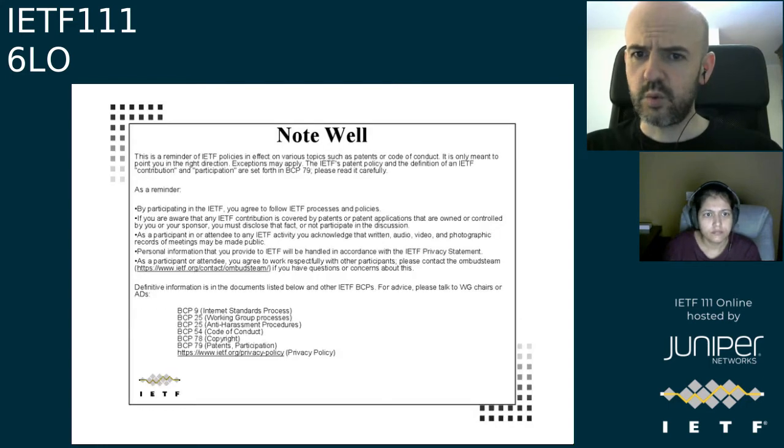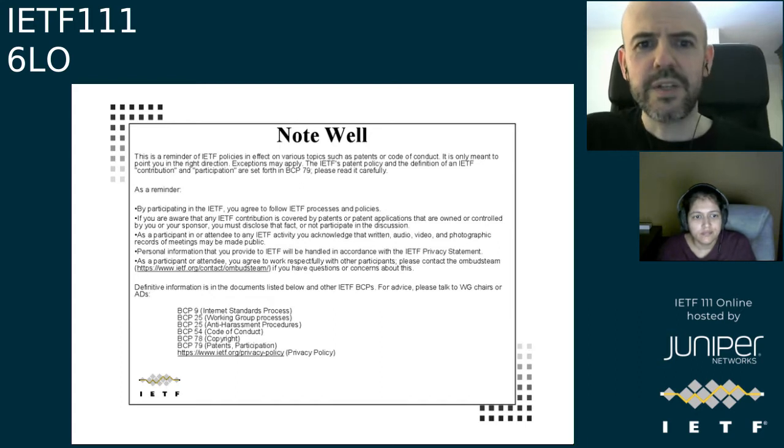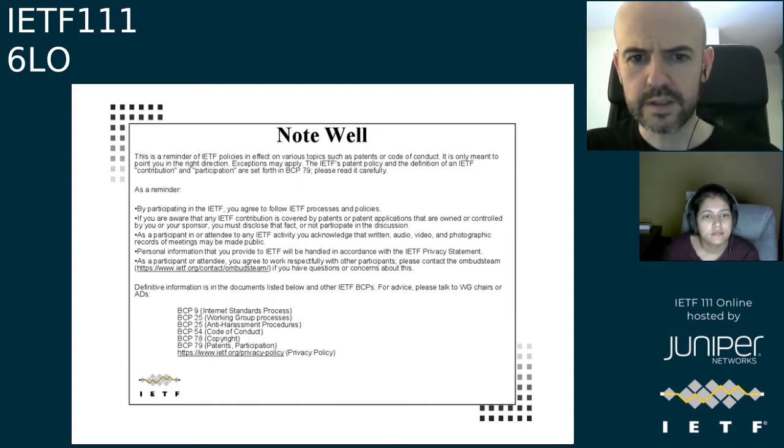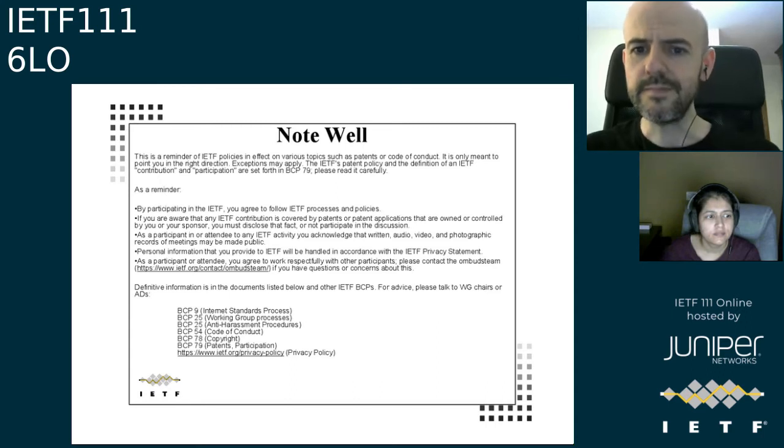Perhaps there's the Note Well. Yeah, thank you. So this is the Note Well. Recall that it contains a number of pointers to IETF policies on a number of important topics. So please make sure that you have read it. Next, please.